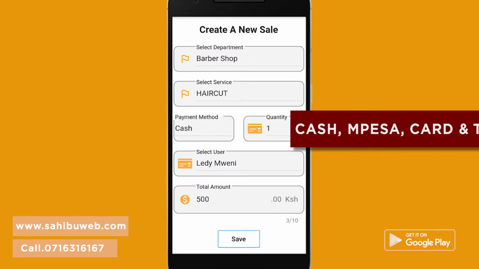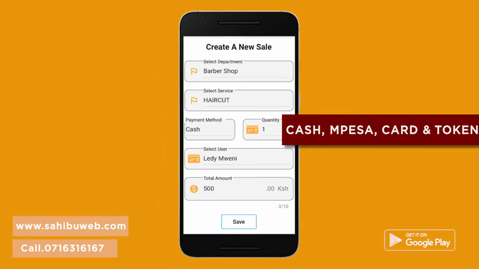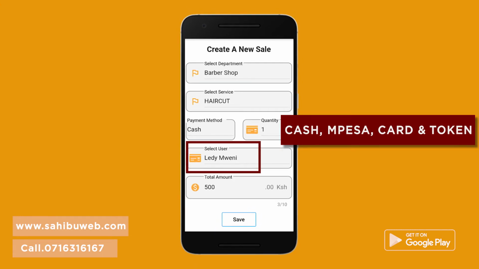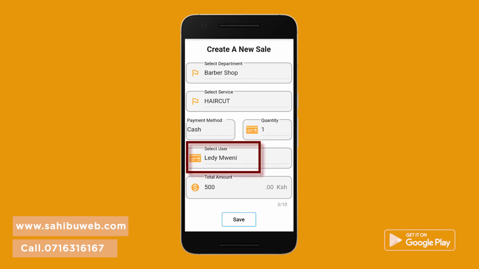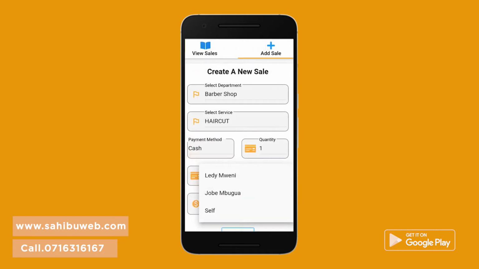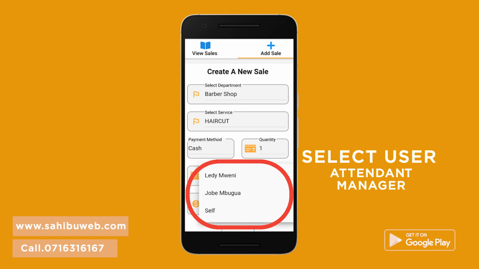When entering a sale, it's also very important to note there is a selection of the user. The user in this case is the manager, who can enter the sale on behalf of himself or on behalf of any other person that you have created in your business. If your users are active in the system, they can enter the sales themselves.